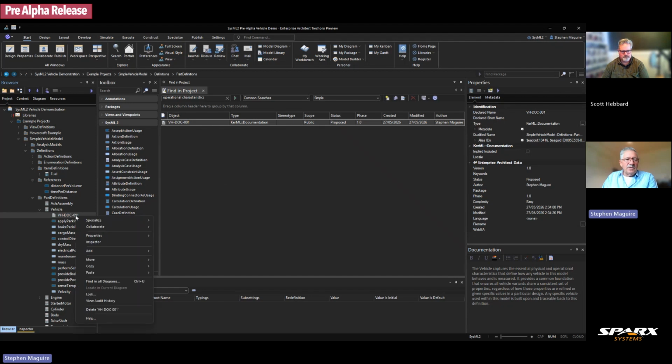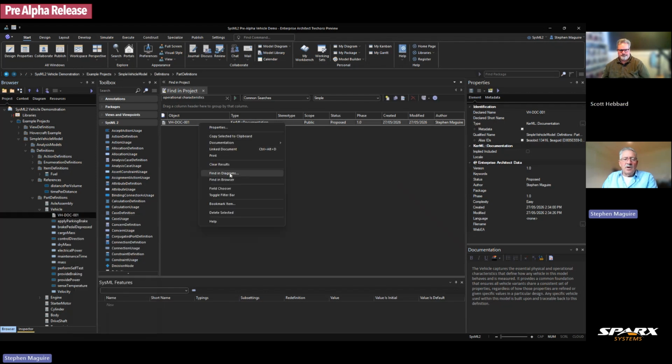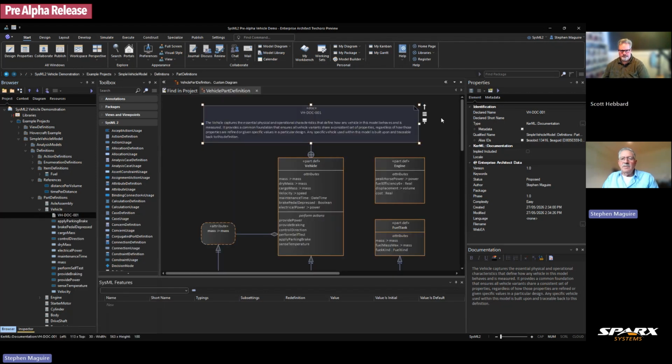And I could right mouse click on this and say, find in all diagrams, but I can do that equally from this as well. I can go, let's find in all diagrams. So there it is. It's come up in a diagram. It's kind of useful, and that must have the text in it there somewhere.